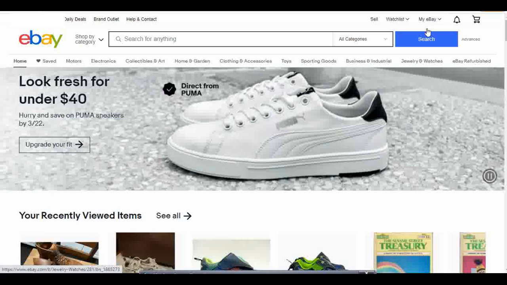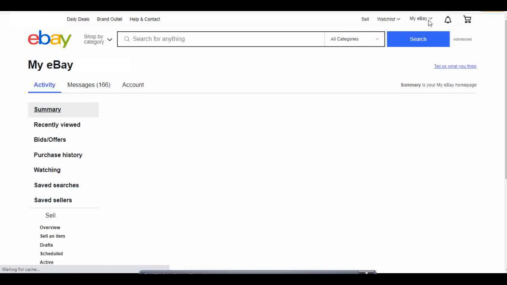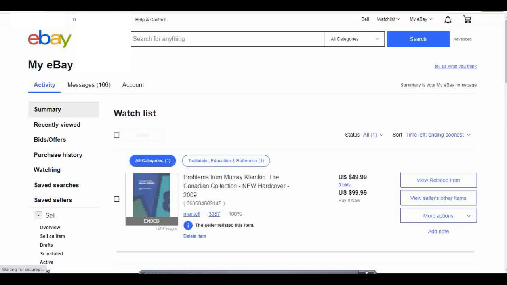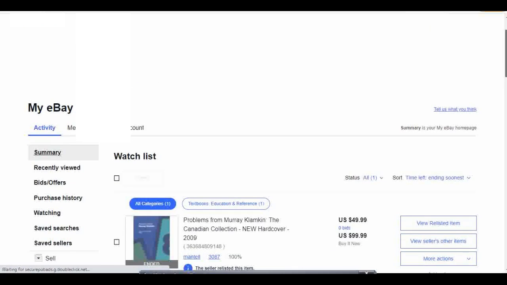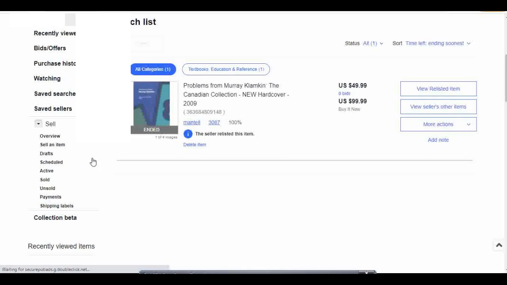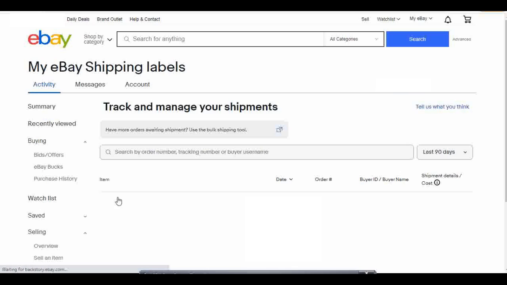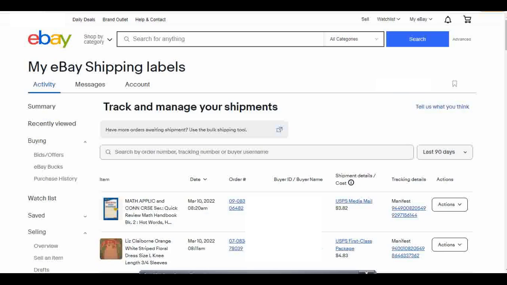We're going to start on eBay's homepage and go to the top right and click on My eBay. From there, we're going to scroll down on the left side and you see this menu. We're going to click the option that says Shipping Labels. This will pull up all the shipping labels that I've printed off of eBay, and I'm actually going to be voiding this first shipping label here. It's for a math book. I'm going to go to the right and click this drop down arrow.